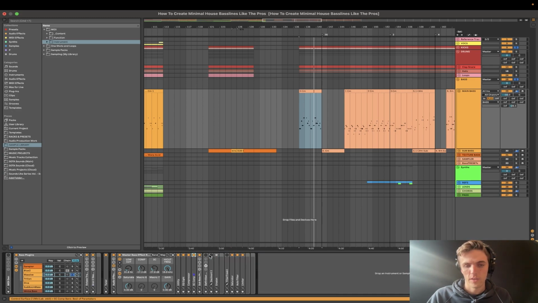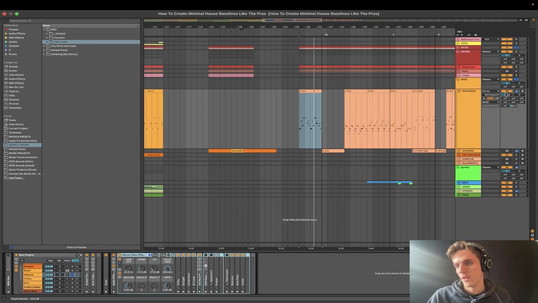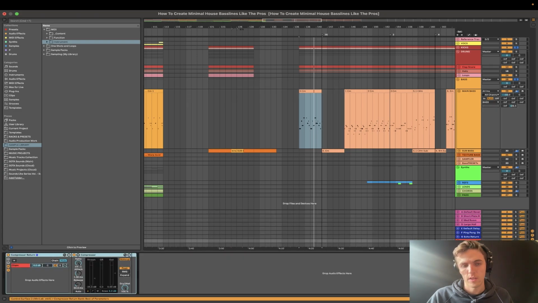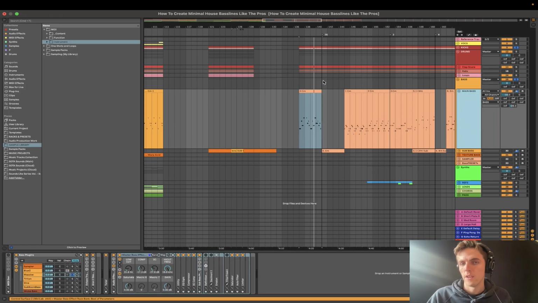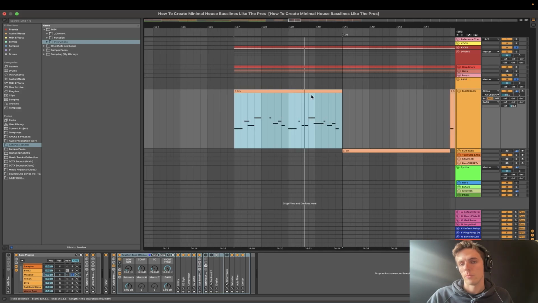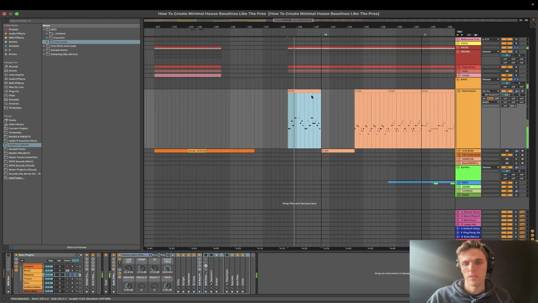And the final thing I have, which isn't on my addition chain, but it's on my template, is the parallel compression. So it looks like this. You basically set up a chain which looks like this. Infinite ratio, everything else is up to you really. Wet 100%. And then it basically allows me to instantly fatten up a sound.